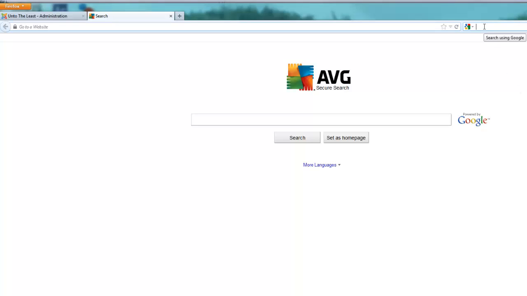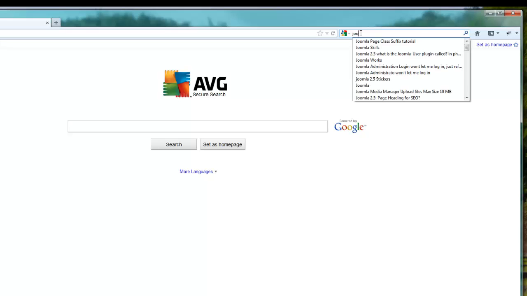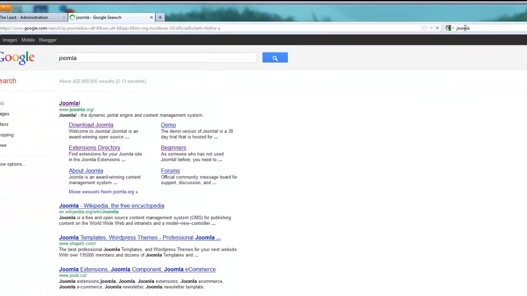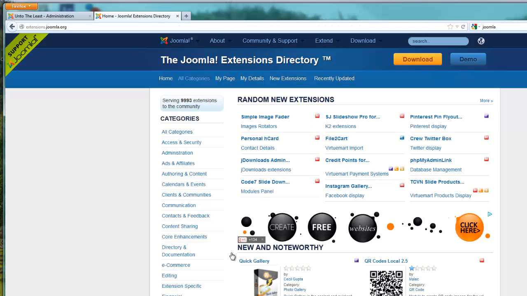Well, the best place to go is to the Joomla.org site itself. If you just go into any search engine and type in Joomla, the main Joomla.org site should be at the very top of the first page. And what we want to go to is the extensions directory. And here, Joomla.org presents us with all of the extensions that have been written for Joomla, and there are literally thousands of extensions that have been written.